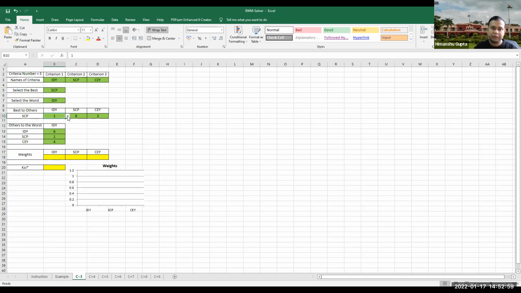Now for the rating, we have to give the rating as per the expert. So the expert has given this rating: SCP to IDY 8, SCP to SCP will be 1, and this is given 4. Similarly, IDY to IDY will be 1, SCP to this will be 8, this was given 3. So we will enter the data here.